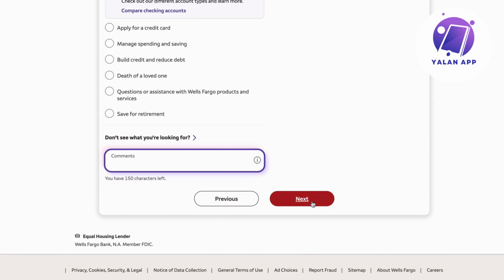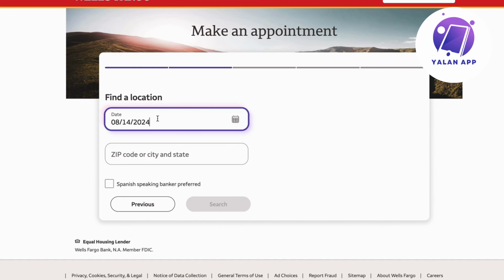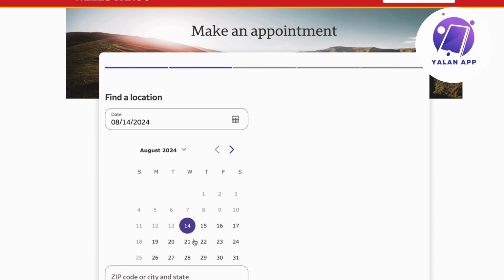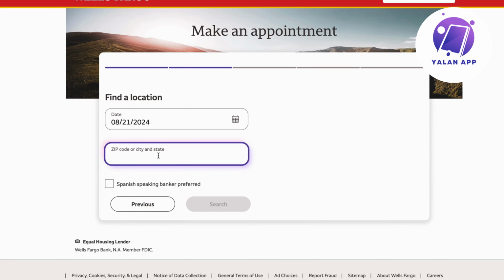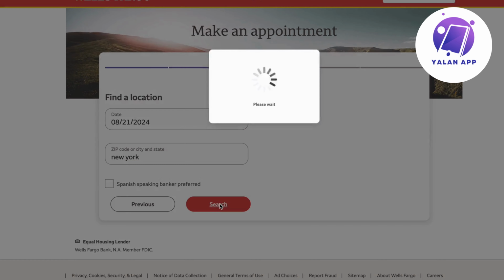Then click on next. Then we're going to actually, let's say next Wednesday. Yeah, next Wednesday is going to be good. Now you're going to enter your zip code or city. So for example, New York. And if you're a Spanish speaking banker preferred, as you can see, that is also actually possible. So now I'm just going to click on search. Just going to search here for me.